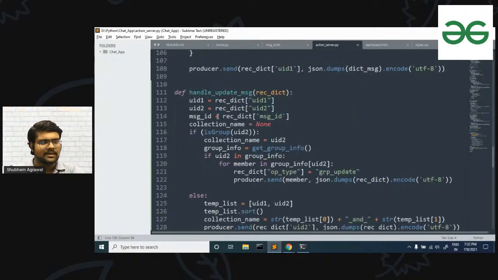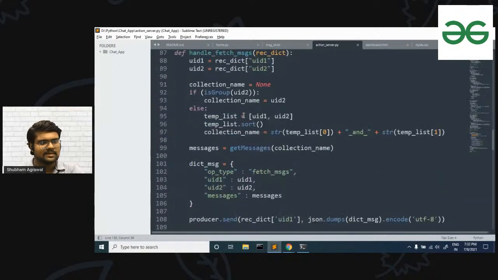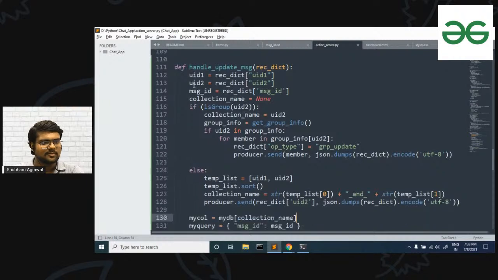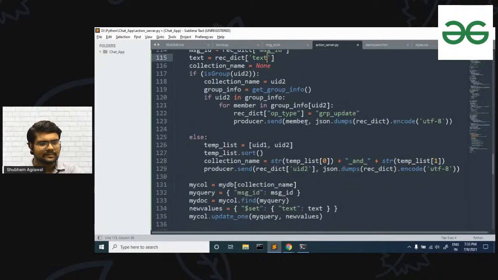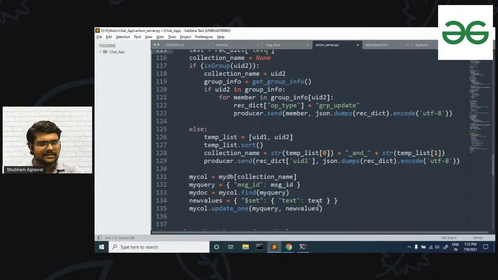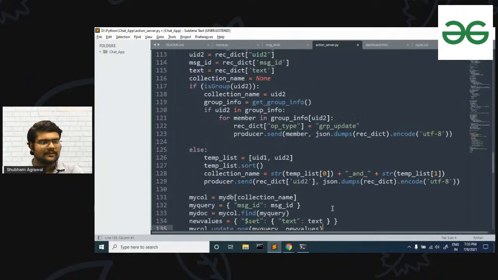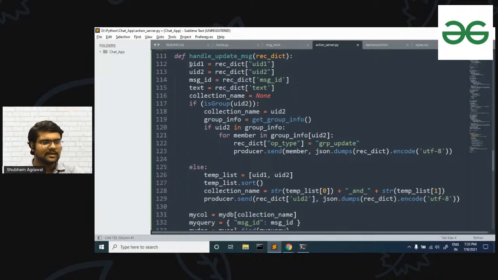Now we will make the handle delete message function. Okay. So for that also, let me just copy all these things. Okay. So here, we also have to receive the text. So receive it, and this text will be there because we are using text. Okay, fine. So we have done up to this.